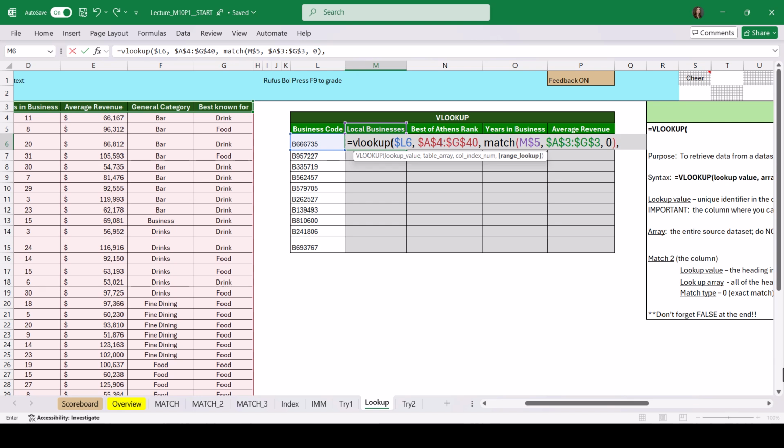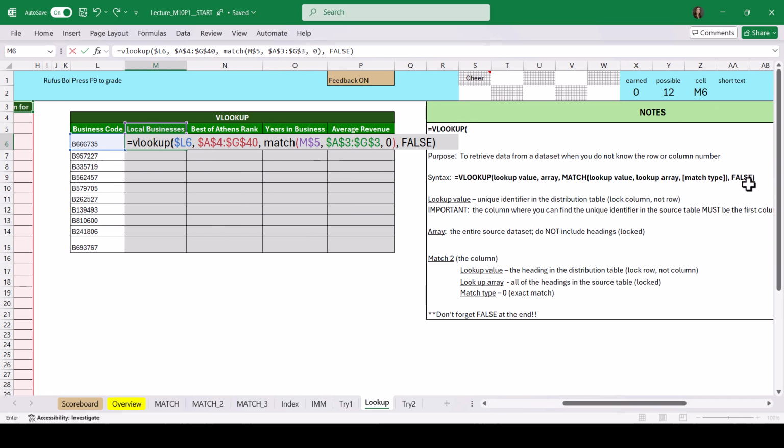And then comma, and then the last argument in the VLOOKUP is the word false. And I always forget that. So don't make the same mistake as me. Don't forget it. And then we should be able to copy it down and over.